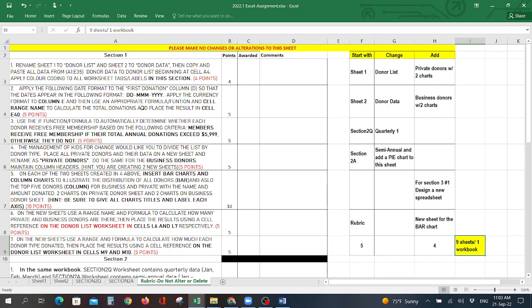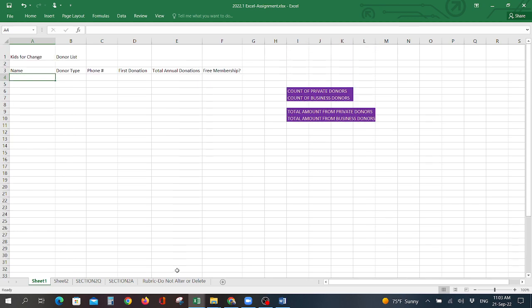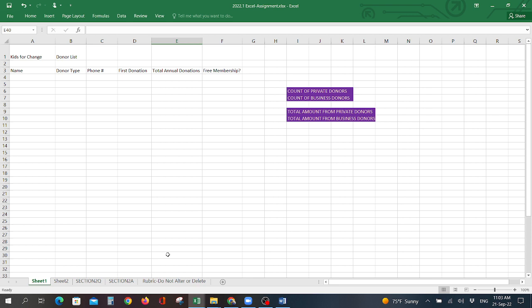Then you're going to put an appropriate formula or function and cell range name to calculate the total donations and place the result in cell E40. So here you're going to come down to E40 and total up all of these donations, and put that total right here. Regardless of where the data ends, it will end before E40. You're going to have to use an appropriate formula and a cell range name. You can call that cell range, for example, total annual donation. So you have to use both the cell range name and the correct formula.